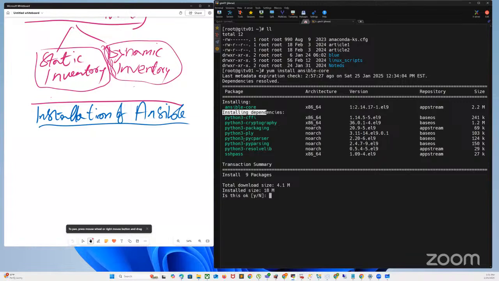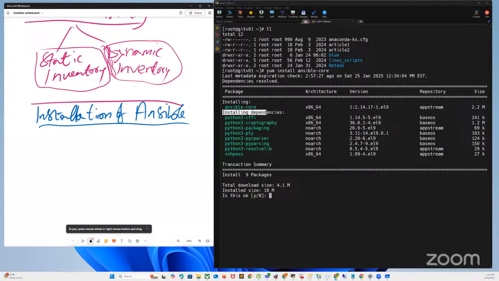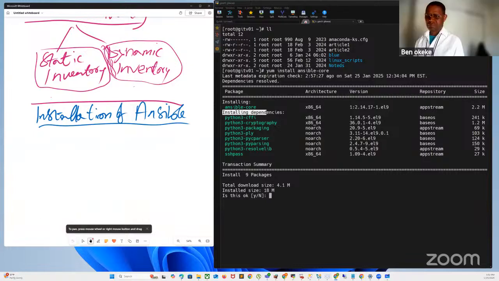So what does this tell you? Ansible is written in Python. Ansible uses Python, okay? Ansible uses Python.